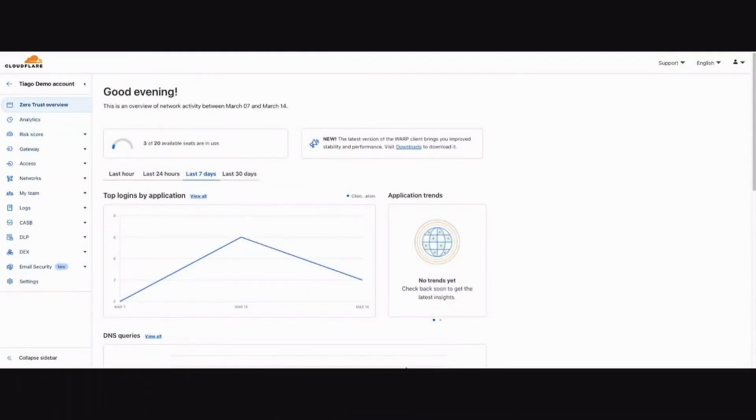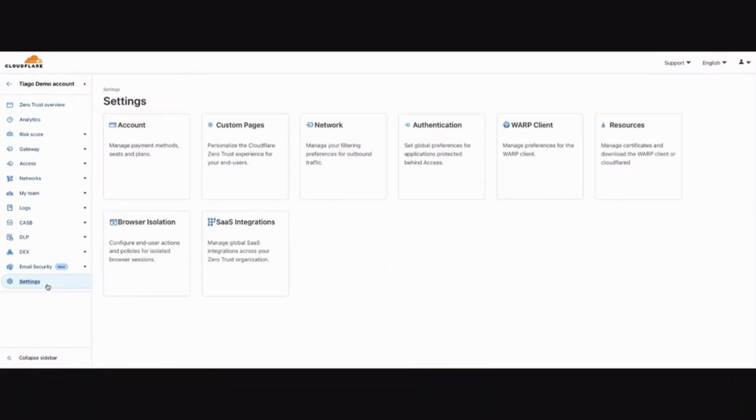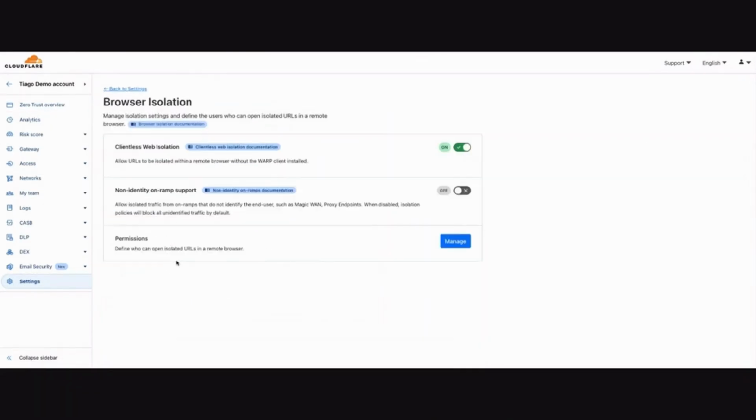This is the home page where you'll see the overview of Zero Trust when you log into the Zero Trust dashboard. To configure clientless browser isolation, we can go to settings, browser isolation, and there's this tick here that you need to press. You have the permissions part as well, where you can define who is able to access what. For example, if you have a specific third-party contractor that you are working with, you can specify their email and limit the access to just that email to your clientless web isolation sessions.